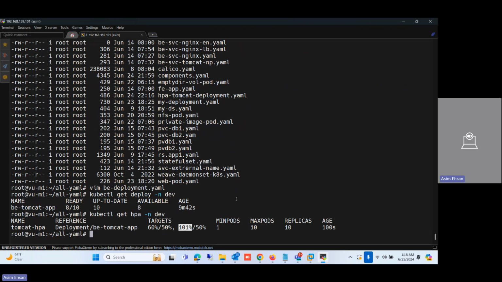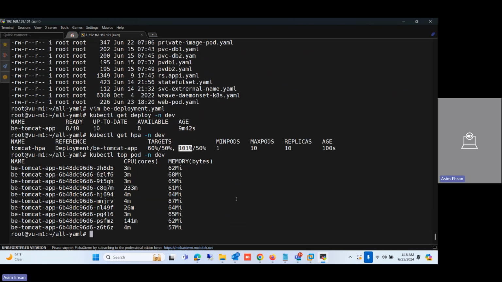So that's why, if I do kubectl top pod with the dev namespace, you can see this amount of CPU is consumed by this pod, and this amount of CPU is consumed. So that's why the new pods are automatically created.